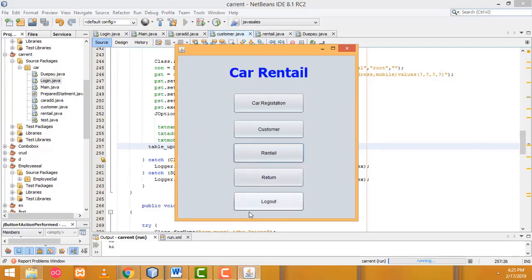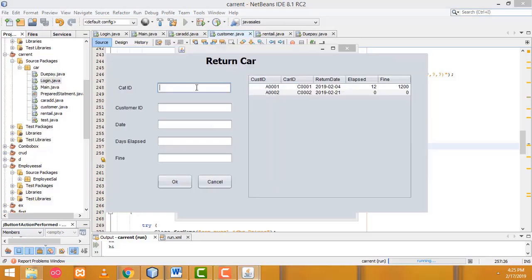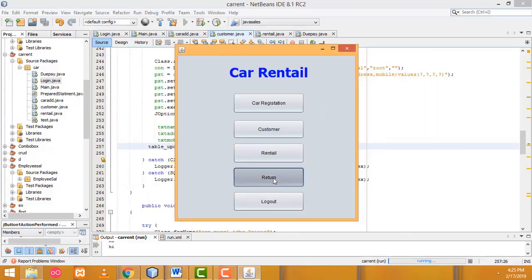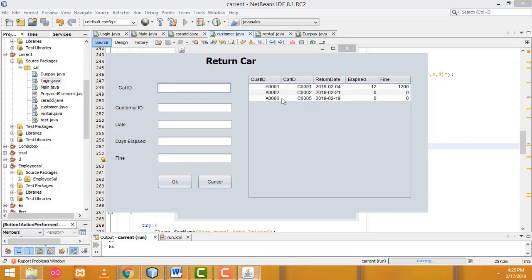Now let's see. When you return the car, first you enter the car number. What is the number of the car? 006. This is your return date. If you return the car before this date, no fine will be created, it will be automatically returned. Now imagine that you are returning the car on time. If you click OK, record updated. Now we can check that there is no fine for that day.